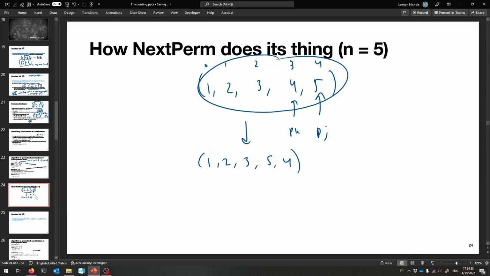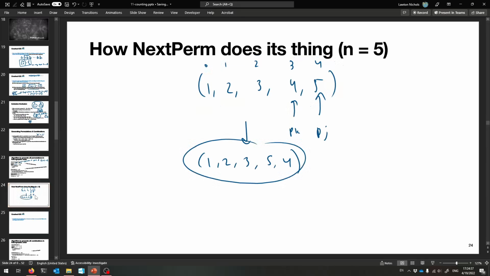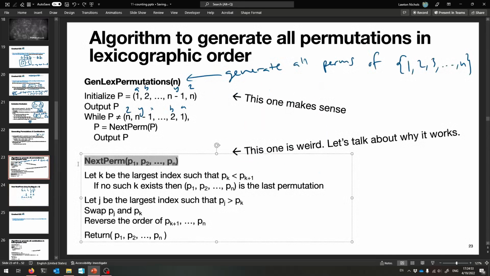And I think if you scratch your head long enough, it makes sense, right? You can't get a smaller permutation other than this one that comes after this. Okay? So that's the next permutation in lexicographic order. And then we can output it, we can give it to next perm. Let's see what happens if we call next perm on that one. What's the one that comes after the second permutation?